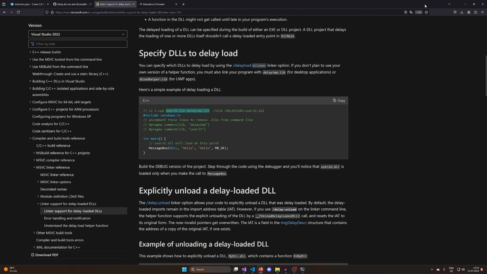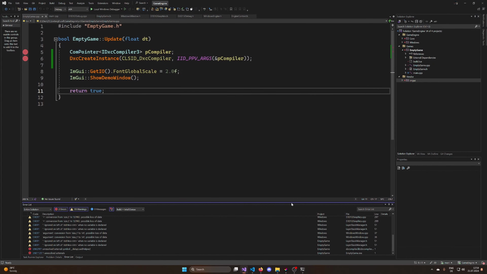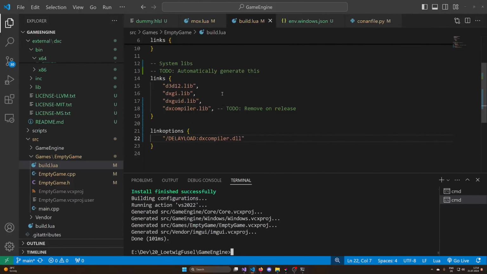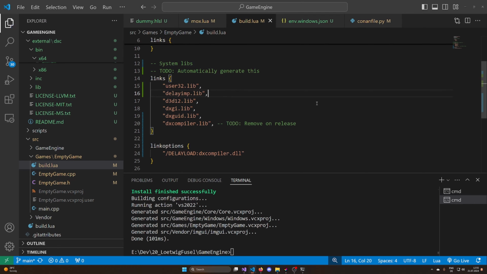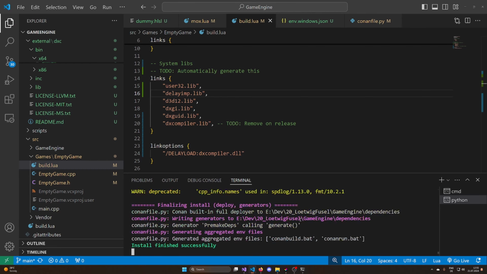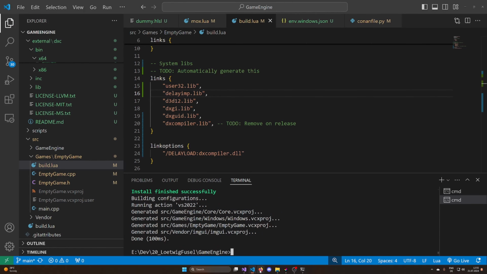User32 and delayimp.lib are required. Otherwise, delay loading doesn't work, because it's a runtime feature that needs to be linked into the code. Okay, so we have these ones in here. Let's paste the user lib. I think user32 should already be there because it's quite a common thing that should always be there, but let's just explicitly put both in there.